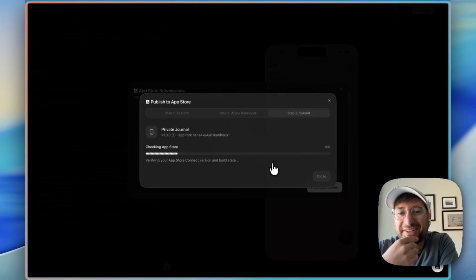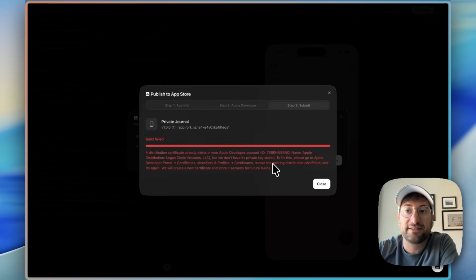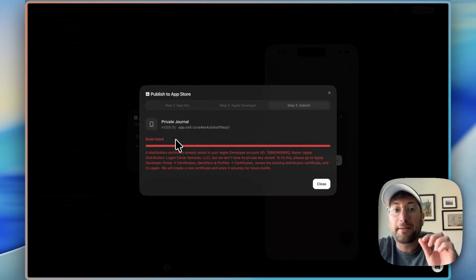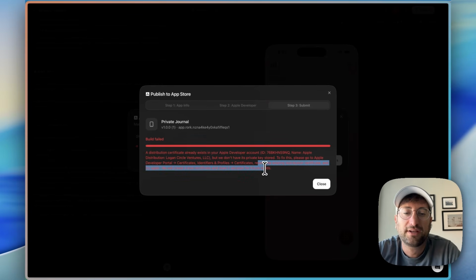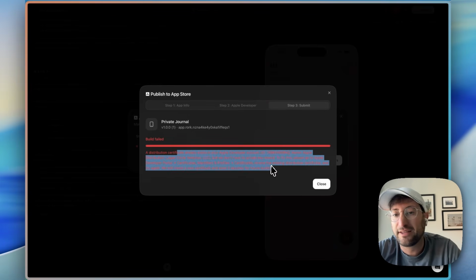If this actually works, this is going to be incredible because a couple months ago, I entered a hackathon and I built an app from scratch. I didn't use Rork. I actually just built it with Codex and I submitted it to the App Store, but it was really pretty complicated. But it does look like because I've done this before, there is a certificate that I need to revoke and then it's going to create a new certificate. So let me do that. I'll show you what I'm doing. But what's nice is it's telling me exactly what to do.